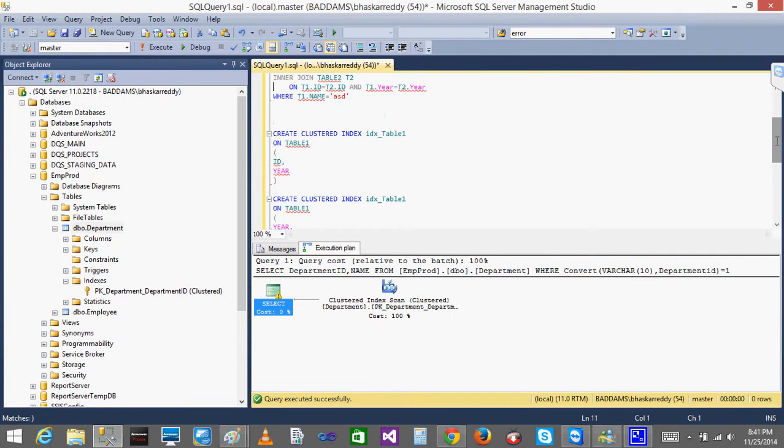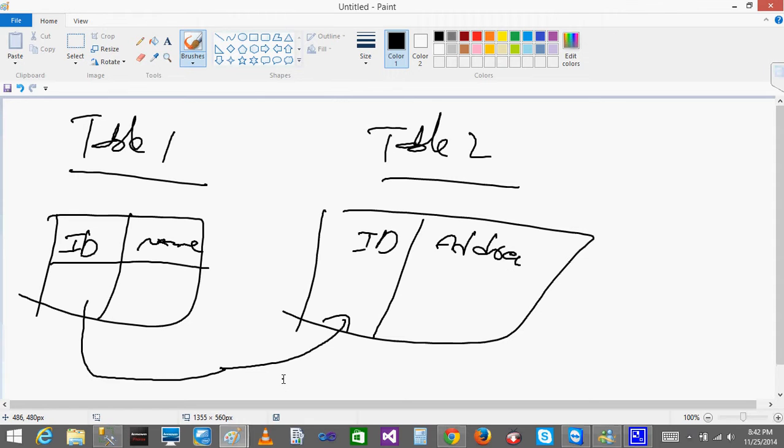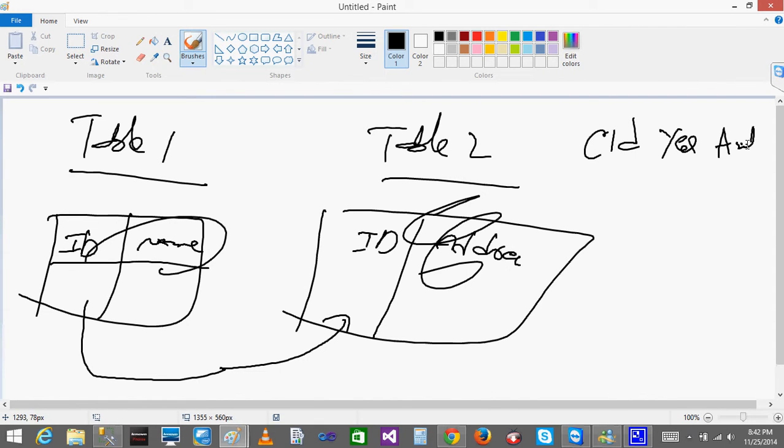Because here you're joining on ID and year, right? Let's take the ID as nothing but the company ID. So in the case of the company, assume that the data is different. Don't worry about the data. Let's say I got the data in company ID, year and amount.